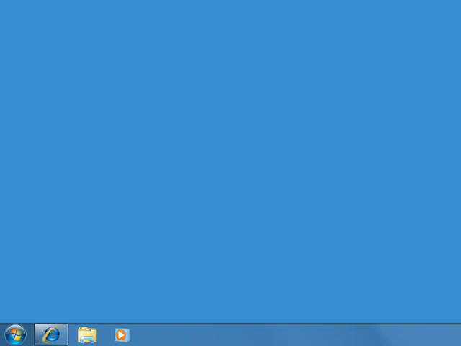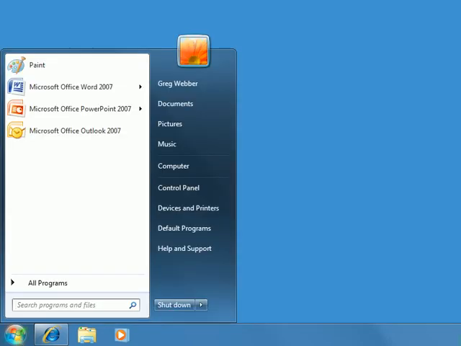A good place to begin would be at the Start. So let's take a quick tour around the Start menu and see what's new and different. The Start menu will look familiar to you if you've used previous versions of Windows. Frequently used programs line up on the left, with shortcuts to folders and other options on the right.